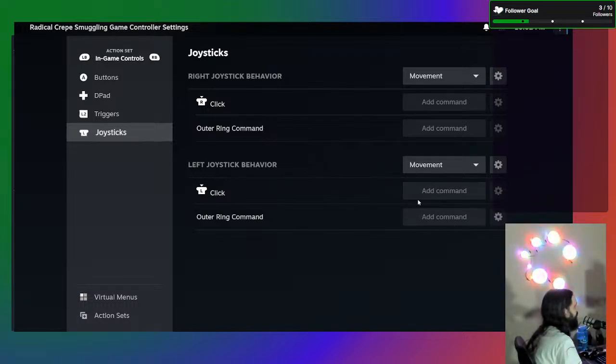All right, outer ring command. What the heck is that? Outer ring command. We're not gonna mess with that. Well, we'll just make both movement for right now, I guess.